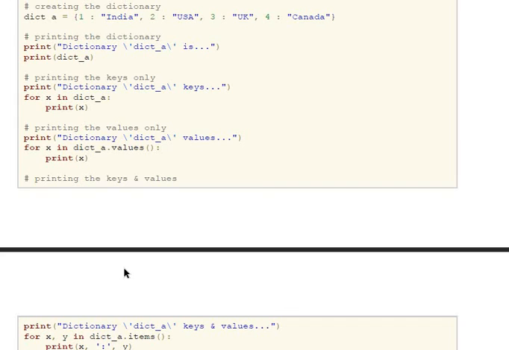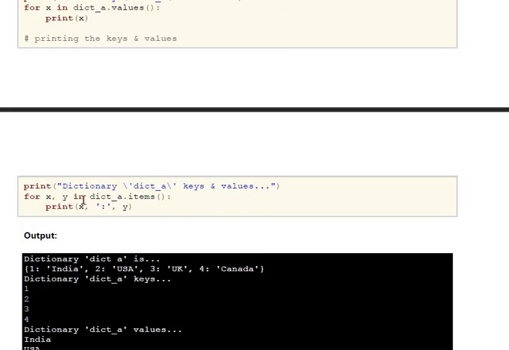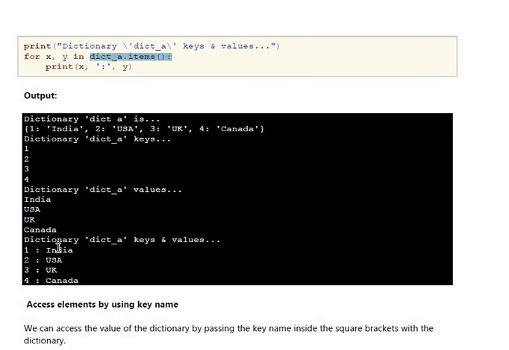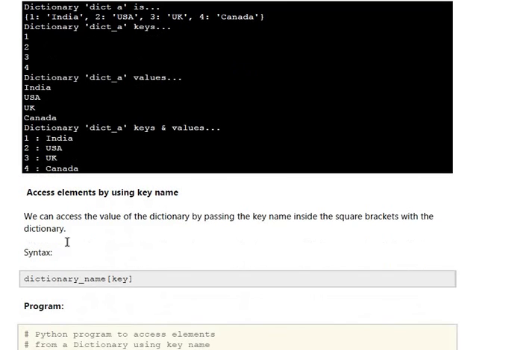Next, if I want to give the keys and the values both, here you can see that x is for the keys, y is for the values. So dict_a.items(). Okay, so here the keys and the values both will come.